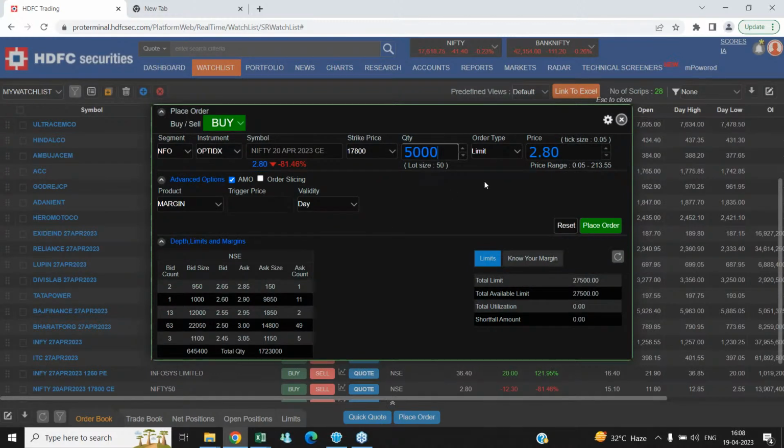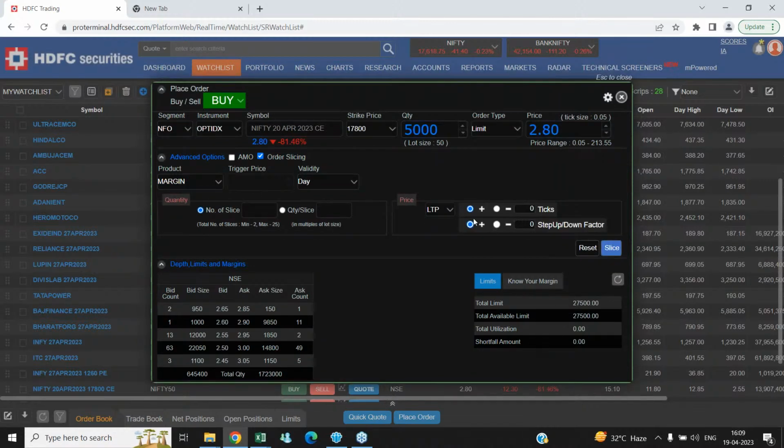However, if you place a single order of 5,000 shares, it won't be executed because there is a cap of 1,800 shares. You cannot place more than 1,800 shares. But with order slicing, once you tick order slicing, there will be two boxes that get auto-populated, that is the quantity and the price.